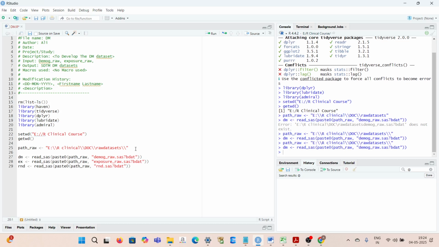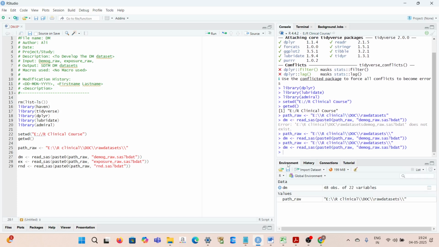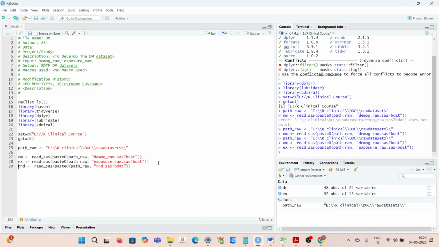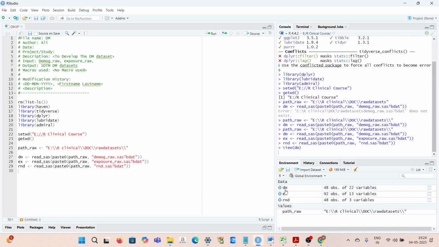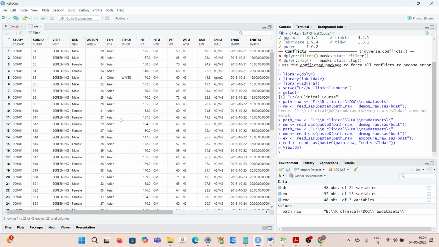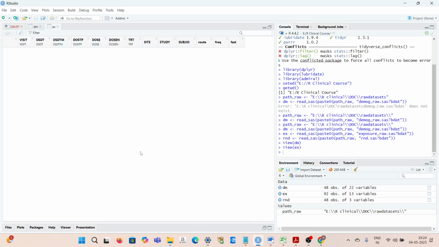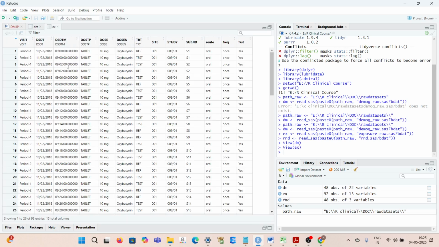Then we see the DM datasets. For the environment here, we have a DM dataset. Then we have the exposure dataset and random. Let me open these datasets. So we have all the information here. We go to the exposure datasets. We also have all the raw datasets that we need.